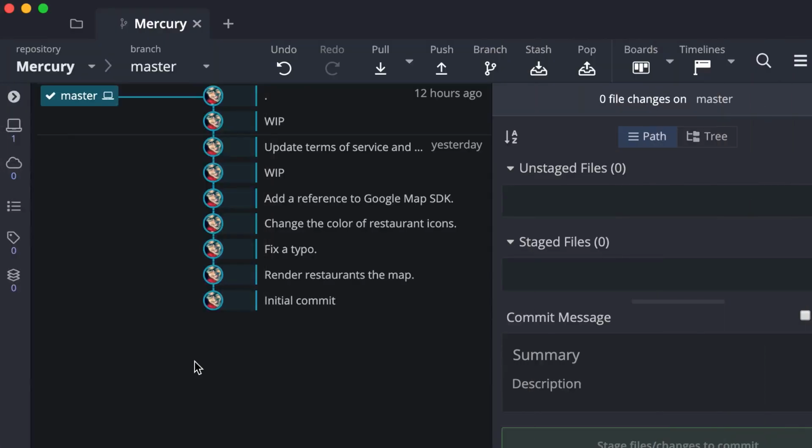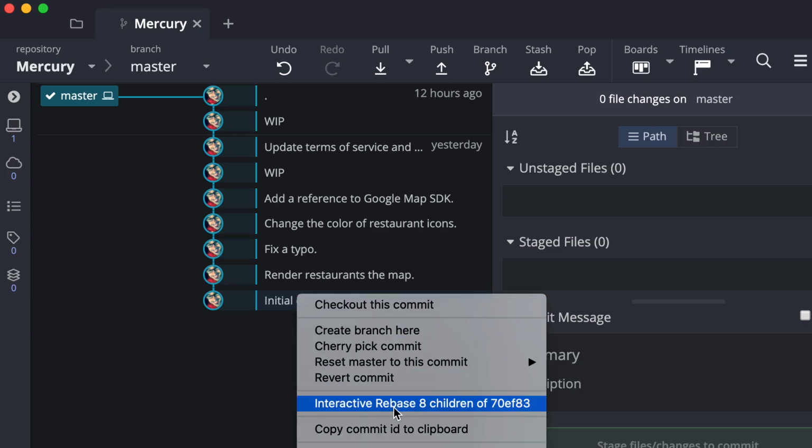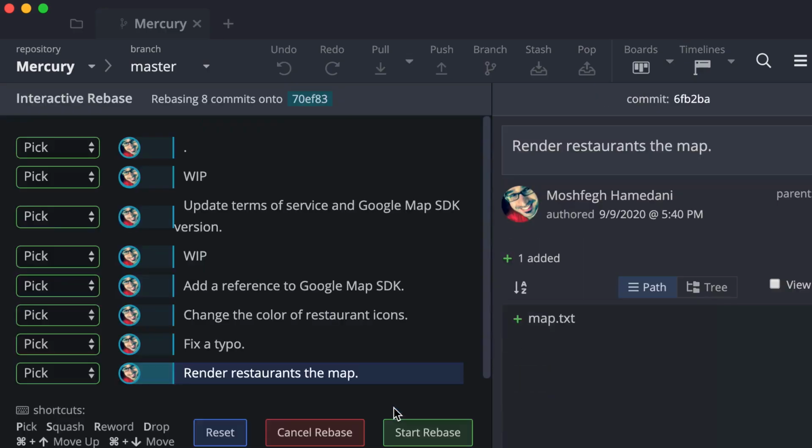Now let's see how we can rewrite history using GitKraken. So here's our Mercury repository that we started with at the beginning of this section. All those bad commits that we talked about exist here. Now we want to start an interactive rebasing from this commit. So we right click here and then go to interactive rebase.